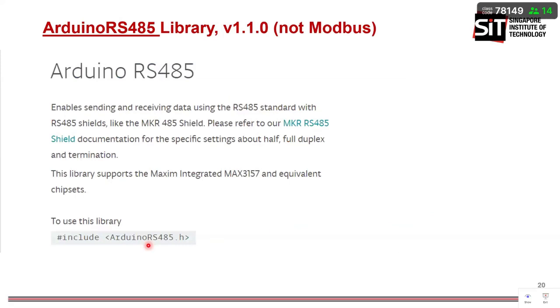Okay, so we have covered the physical layer. Now we are going to talk about how you can then implement this using your MKR and so on. So this slide is just to share with you on the software side for Arduino. We do have an Arduino RS485 library. Okay, so you have to install this library.